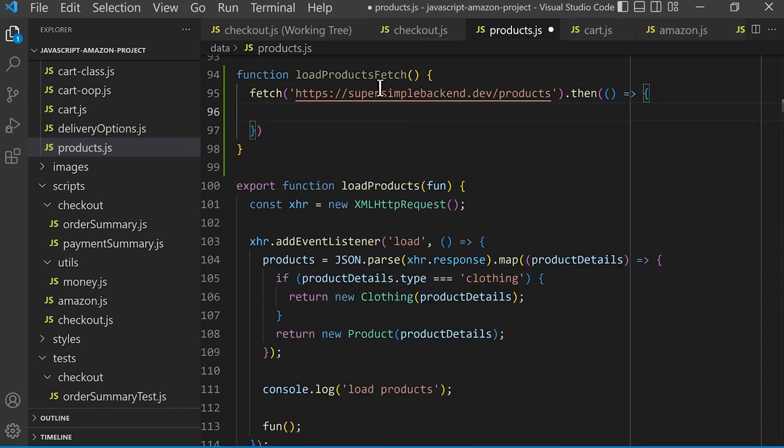So the way this works is that fetch is going to send a request to the backend. When we get a response, it's going to go to the next step. It's also going to save the response inside a parameter in here. So we'll add a parameter called response. And this will contain the response from the backend. So instead of using a callback to wait for the response, fetch uses a promise to wait for the response. So here, let's console.log the response to see what it looks like.